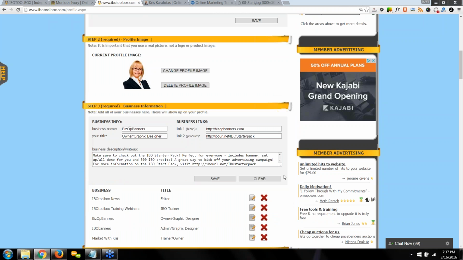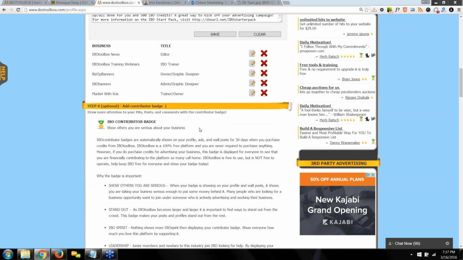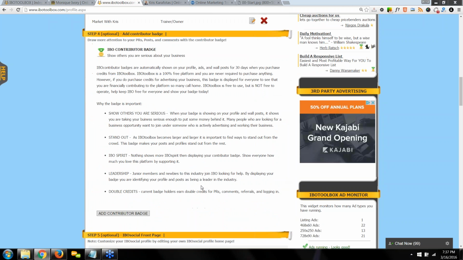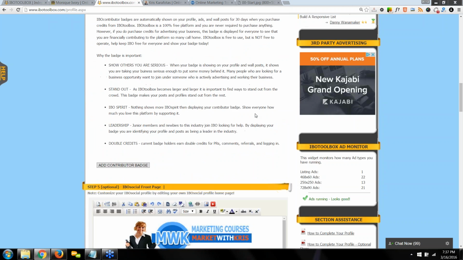So step 4 is adding a contributor badge. There's many reasons why you want to do that, so you can read about that here, or you can visit the Credit Center to learn more. This is by purchasing credits or becoming part of Club IBO.